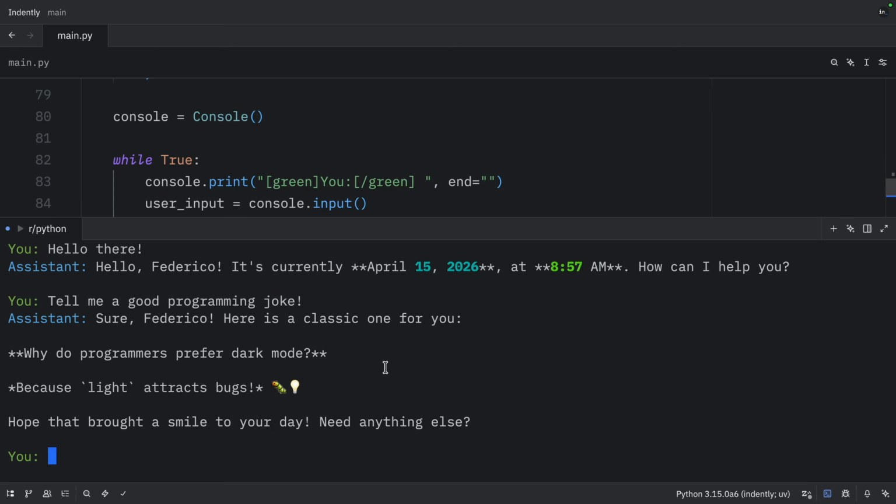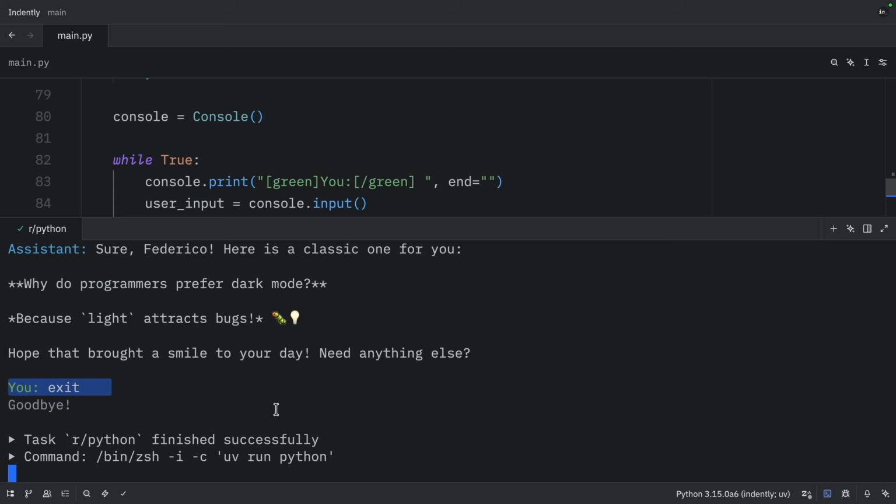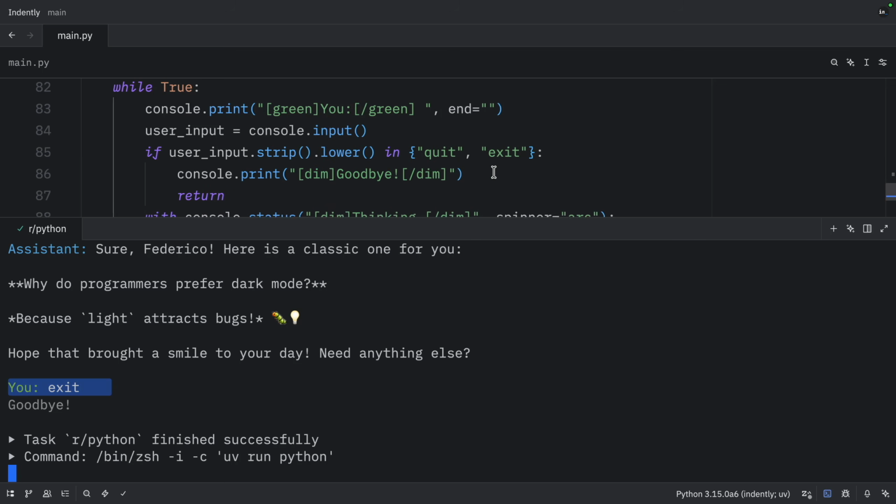Why do programmers prefer dark mode? Because light attracts bugs.